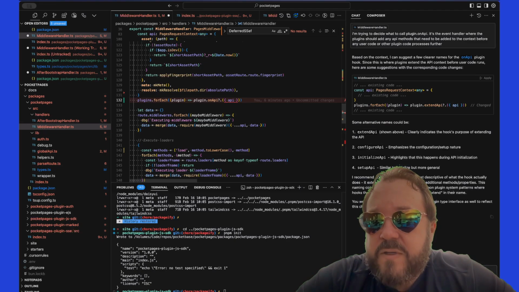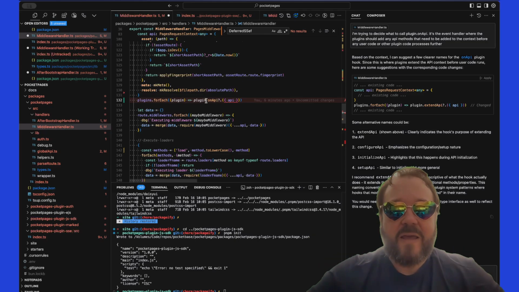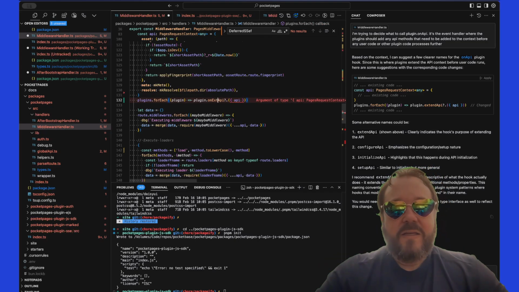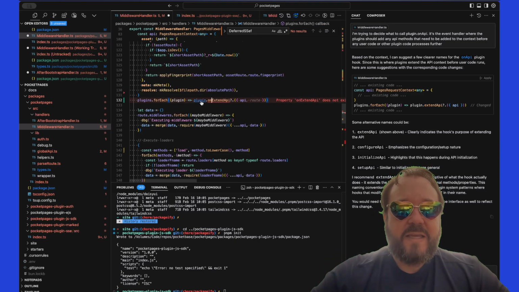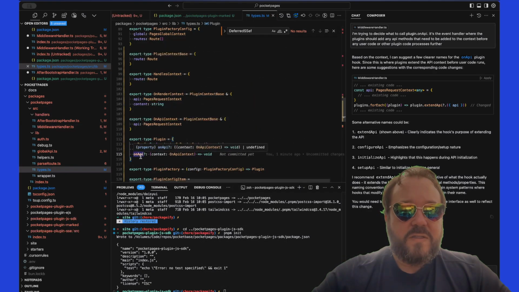A few cleaner names. Extend API. Oh, that's a good one. Yeah, on extend API. Oh, wow. Why didn't I think of that? Extend API, on extend API. Yes, of course. That's exactly what we're doing. So this is on extend API.